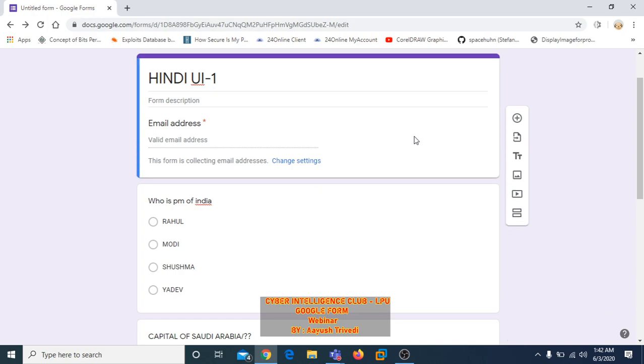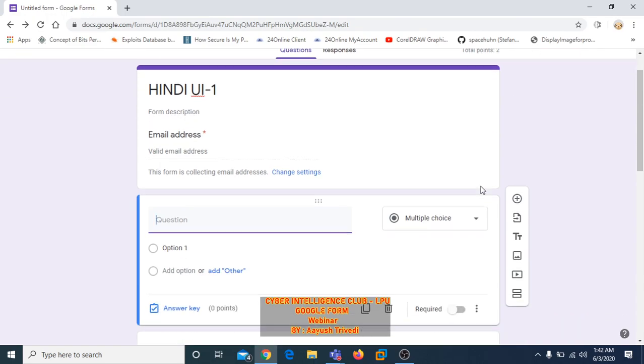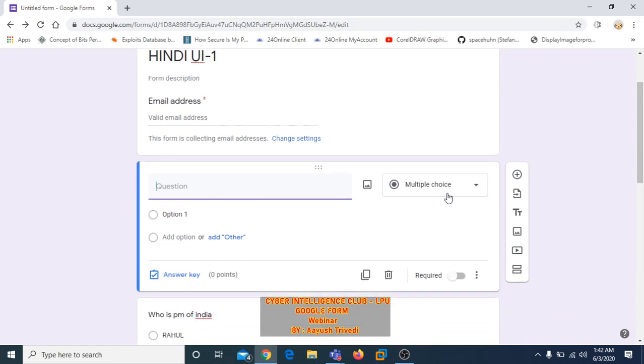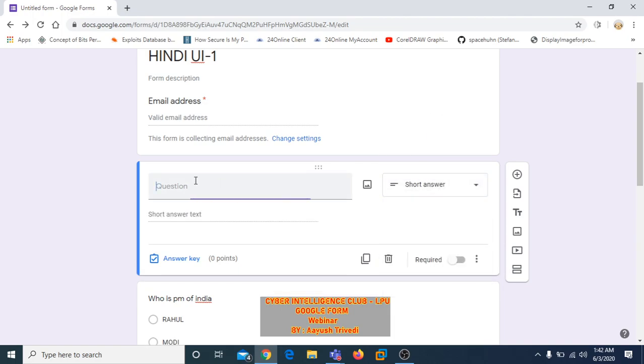You click here on this top question, then you click again the plus icon here, and click here on short answer, because you will be asking the name of your student. So name, and it will be a short answer, and your student can fill in his or her name here, and then it will come to a spreadsheet.